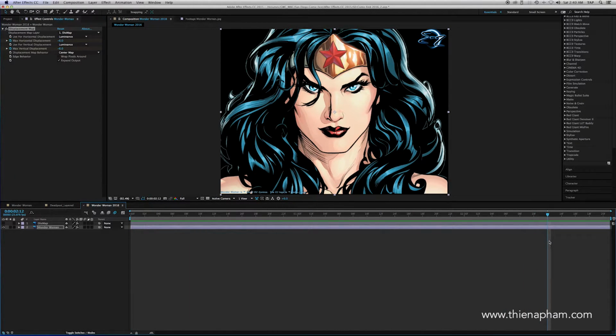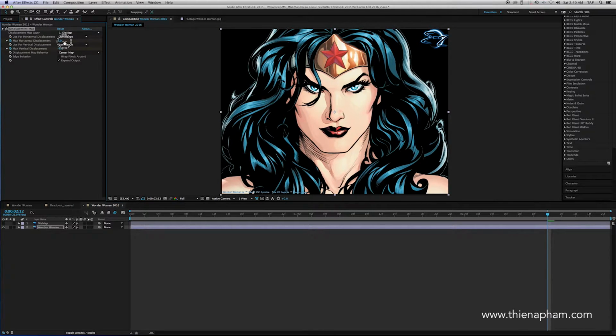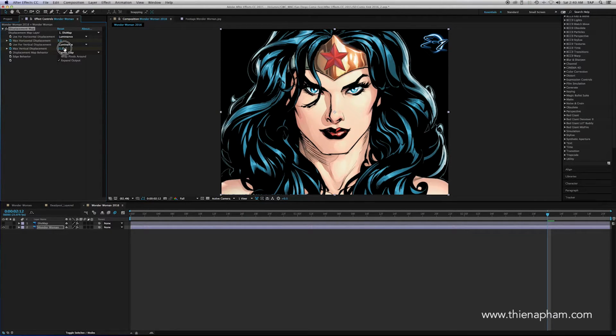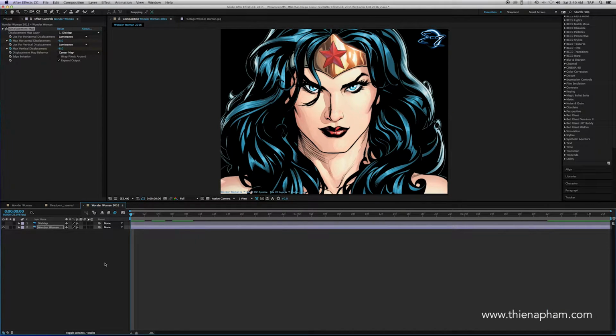Remember, the trick here is to give it a very subtle movement and not to go too far as it will start looking unrealistic. I think it's looking good with these values here. Let's preview this by hitting the spacebar.